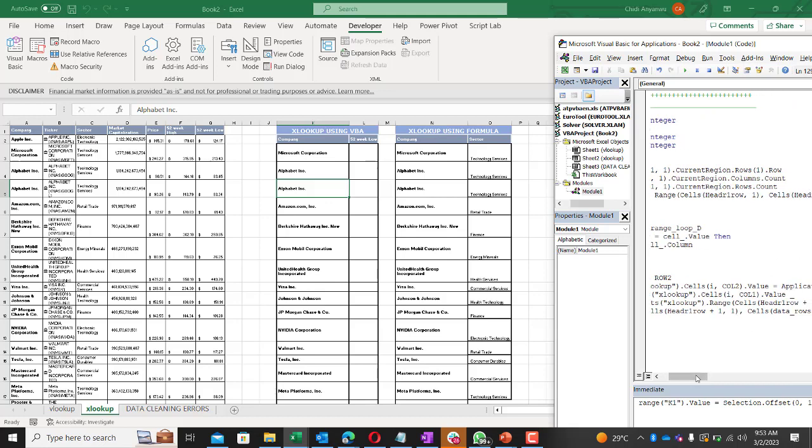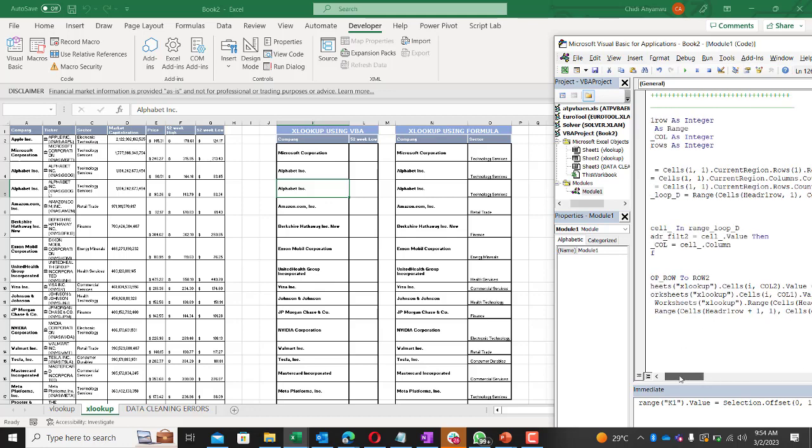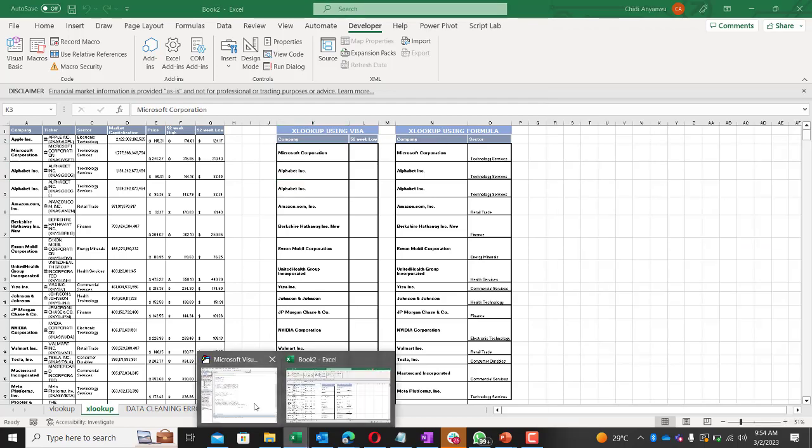So I think I'm supposed to put the header column here. I'm actually supposed to put the header column here because I'm only referencing one column. So this is for our lookup array. I'm only referencing one column, not the entire set. So let me see if it works now.